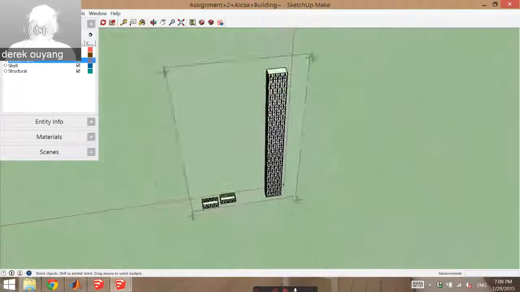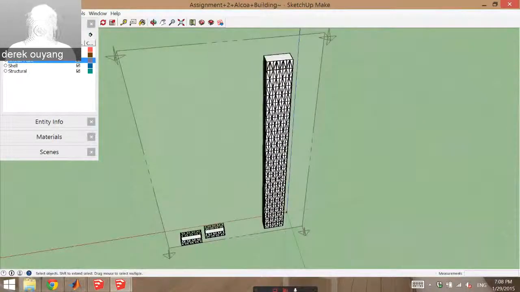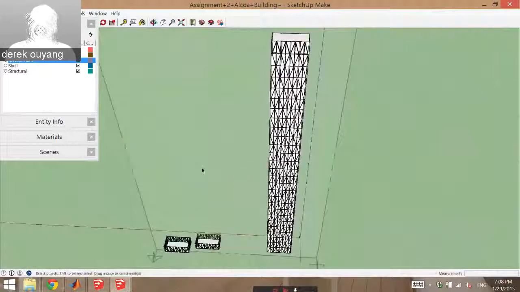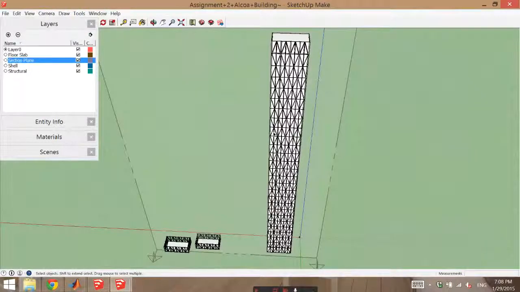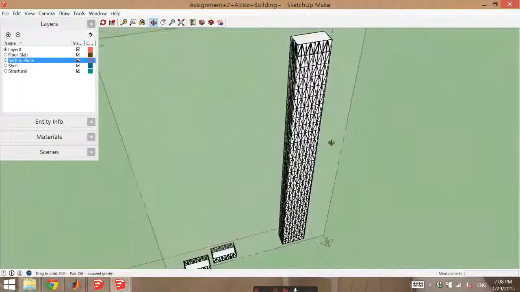Okay, so let's take a look at Diana's tower here. So this is the Alcoa building in San Francisco. First of all, was it easy to find dimensions, or were you just guessing from photos? I mean, I just made up the height and the number of stories. So okay.